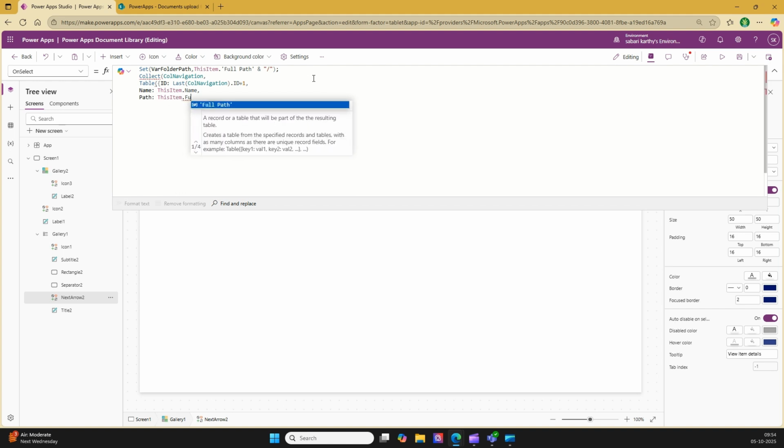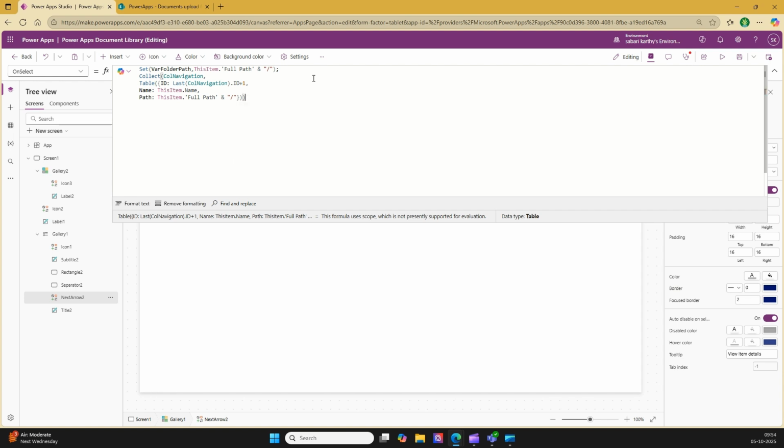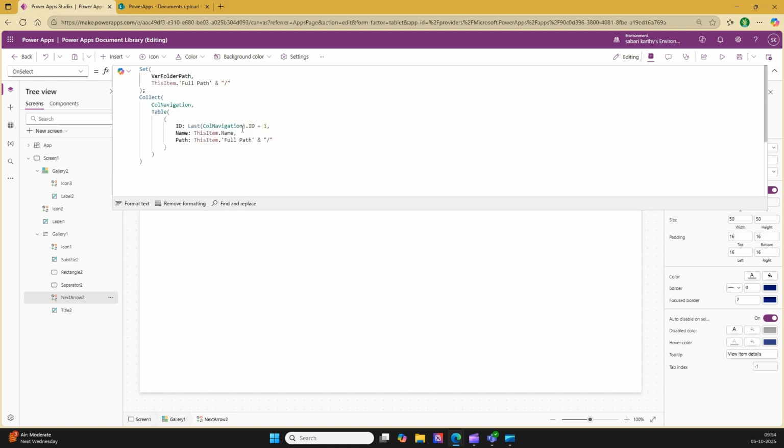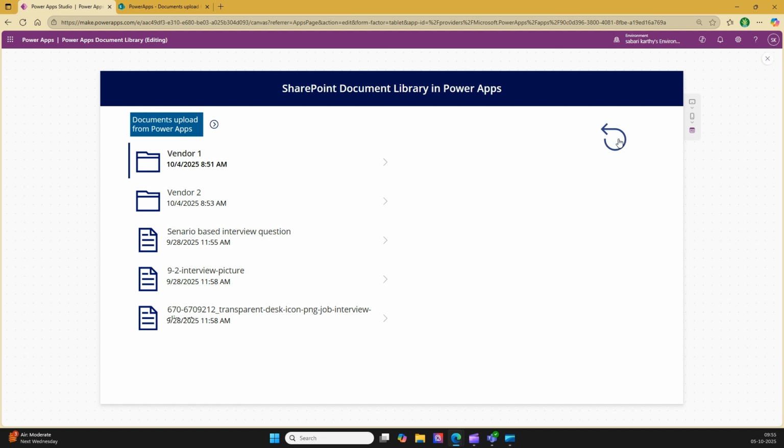this item dot full path followed by an ampersand symbol and a slash. Let me close this curly bracket, table, and then the collection. Now, whenever you click that arrow mark inside the gallery, the folder path gets assigned to one variable wherein your call navigation gets a new entry. Let me go back, reset the complete gallery.